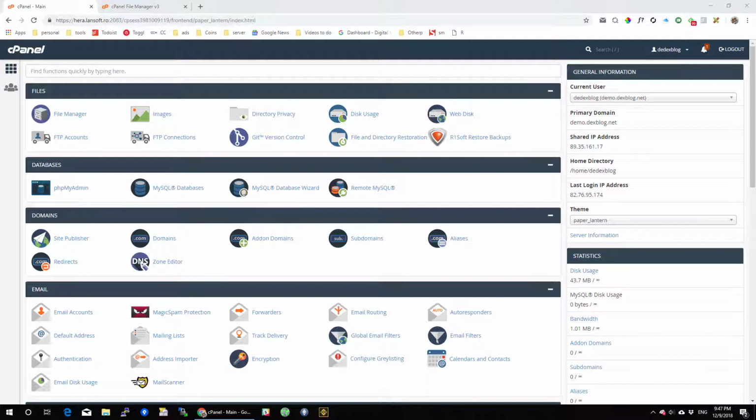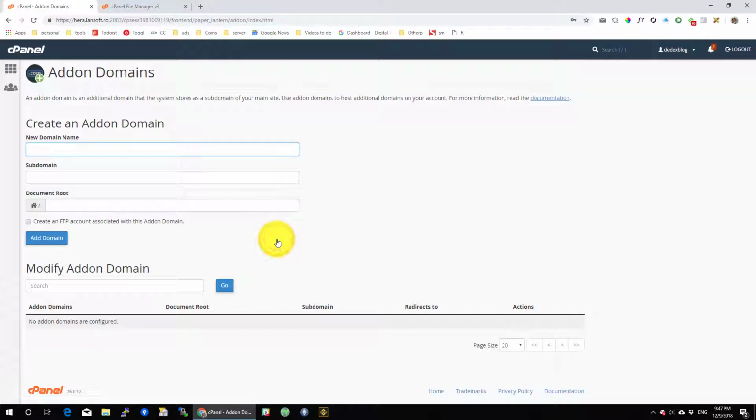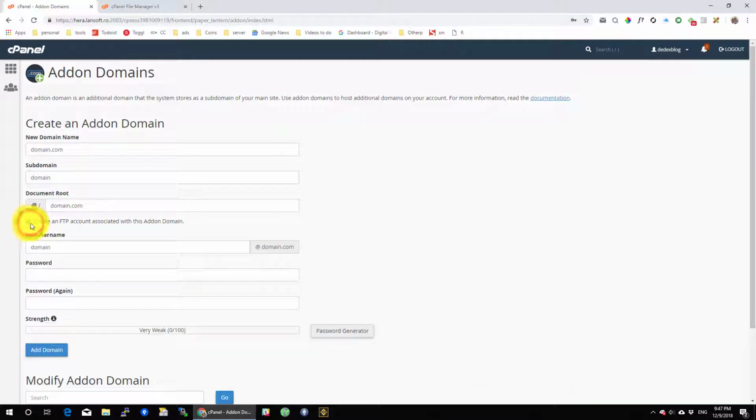We need to find the section Addon Domains. After you find it, click on it. On this page, please write the name of your new domain on field New Domain Name. You also have the possibility to create a new FTP user special for this add-on domain. If you are giving access to somebody else for this domain, I suggest to add a new FTP account.